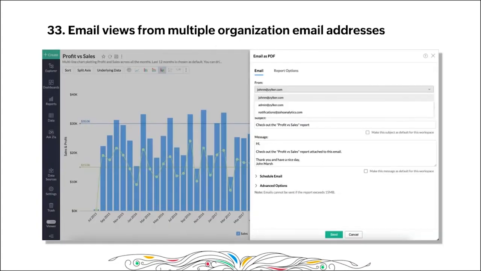Moving on, Zoho Analytics now allows you to email views from the organizational email addresses as well. This is in addition to the notifications at zohoanalytics.com. So this helps you customize your email address while you're exporting views.